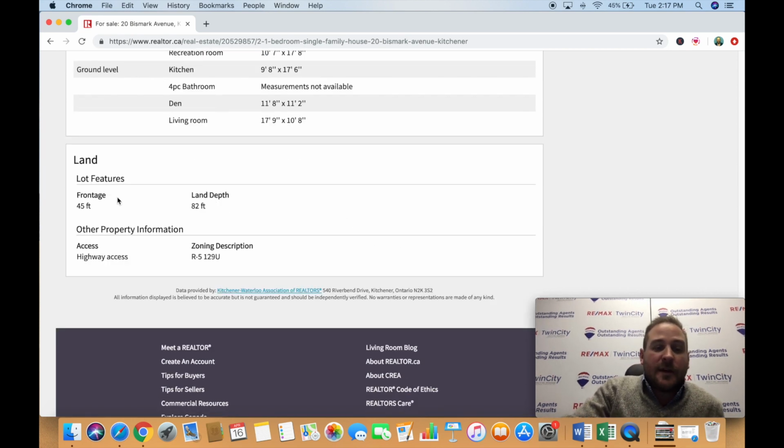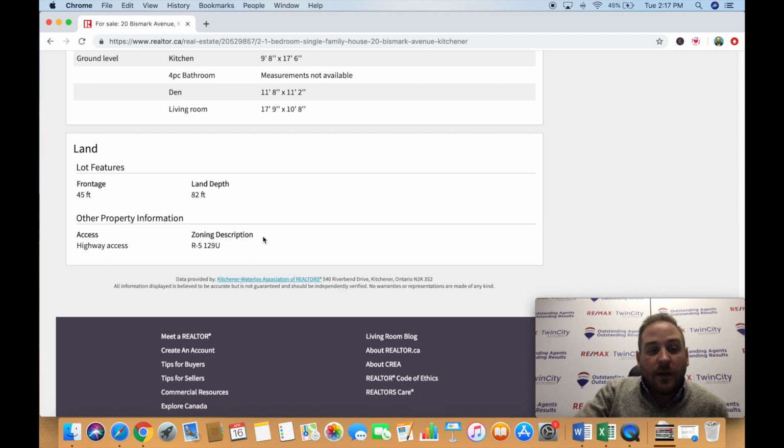Now this is something they have to be accurate about. This gives you the square footage of the property. So this has a frontage of 45 feet and a depth of 82 feet. They need to be bang on. You can hold their feet to the fire if they get it wrong. And then other property information, they're saying they're close to the highway. They are close to our expressway.